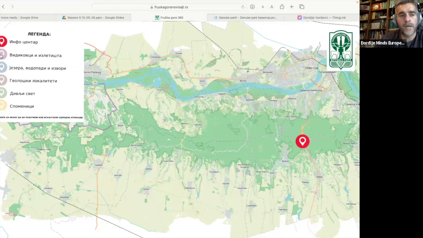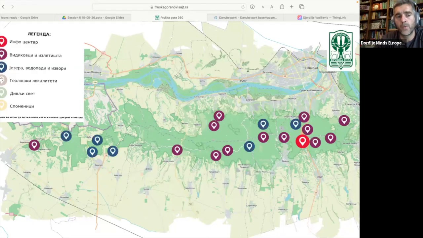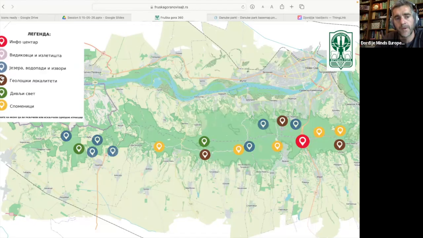But in the legend, you can turn on and turn off which attractions you want to see. Why did we do this? Because it would be overcrowded with hotspots if we turned on all these localities in one place. So visitors can turn on and turn off whichever attraction they want to visit or are interested in. Another thing is that when you hover over each of these icons, it gives you the label of these attractions.